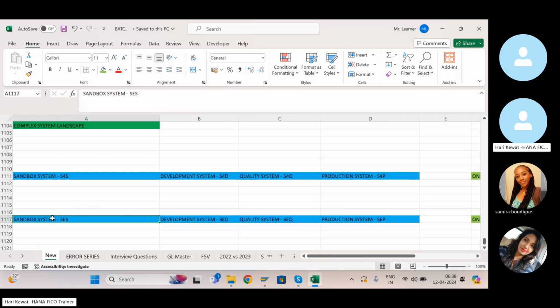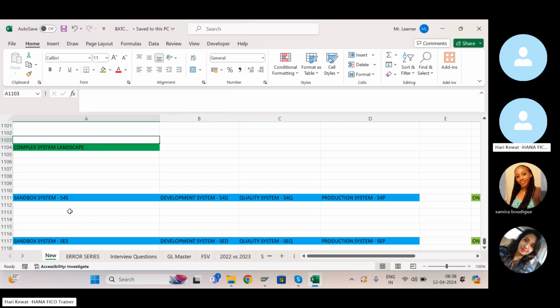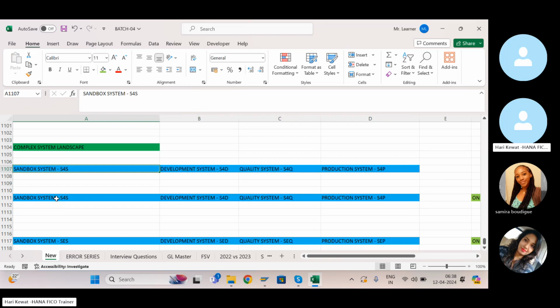Now listen very carefully. Let me put one more system. Let's say I have an MDG system also. These days there is something called the MDG system. MDG is master data governance. So for the MDG system also, we will create one more system landscape. Okay, it depends. I don't want to confuse. There are multiple ways of handling.